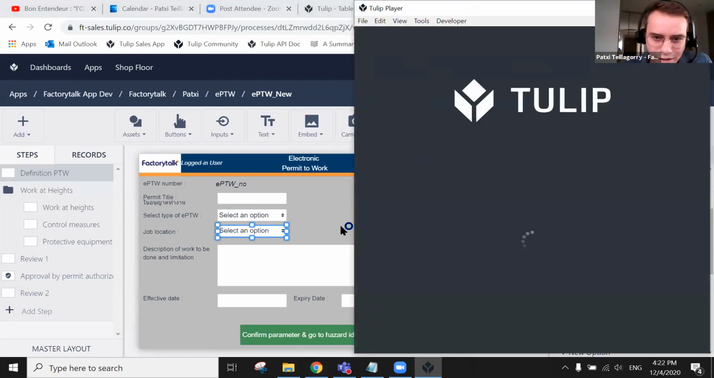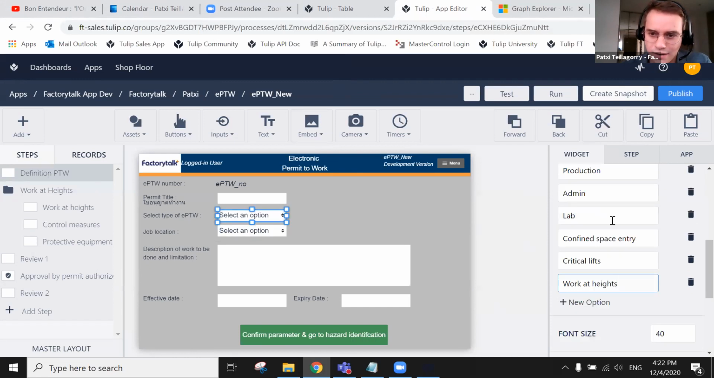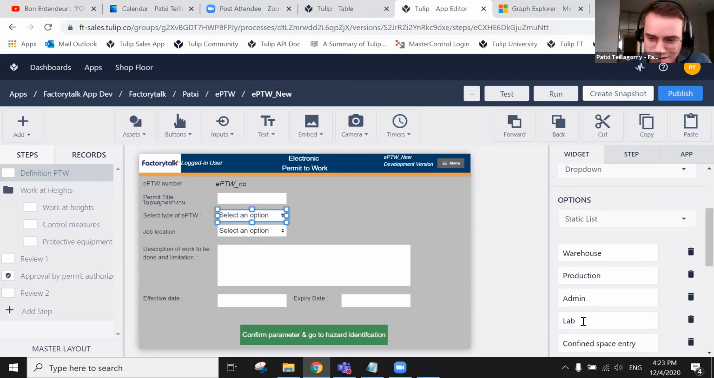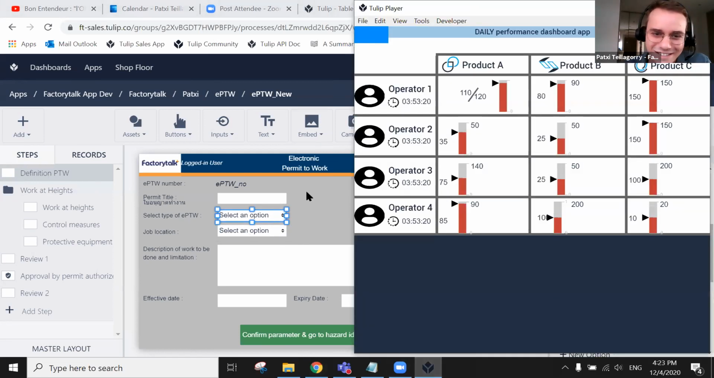Yes. Look, okay, you can see the example. When I click here, it's working: warehouse, production, admin, lab. Here I click again, and it's not warehouse, production, admin, lab. It should be something else. And here I click again. Okay, I will show you in the app.